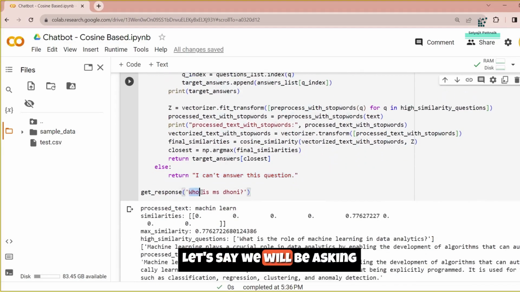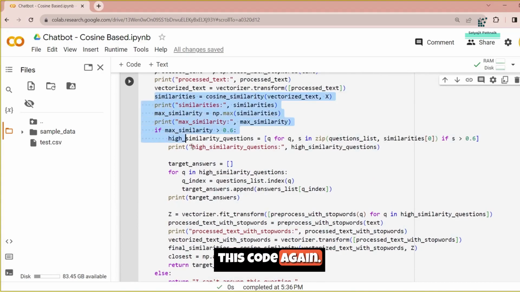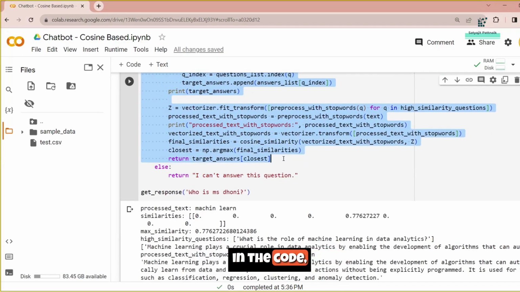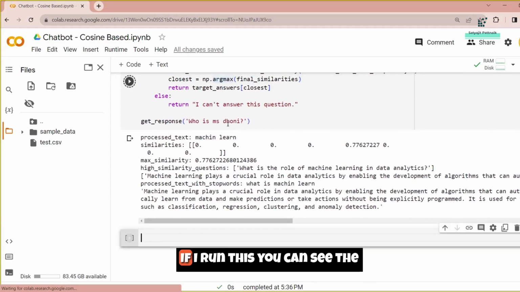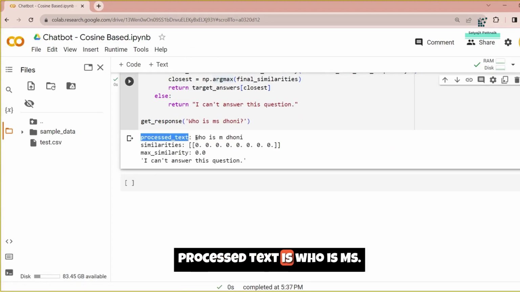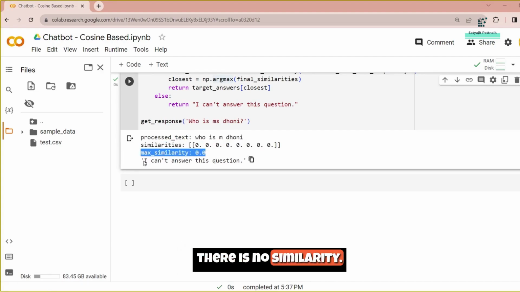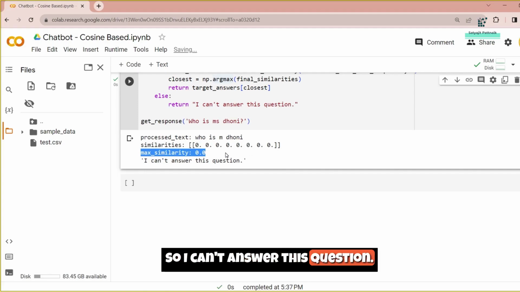Now let's say we will be asking who is MS Dhoni. You can go through this code. Again, if you have any doubts in the code, please let me know in the comment section below. Who is MS Dhoni? If I run this, you can see the processed text is who is MS Dhoni. Similarities are all zeros. So there is no similarity, so I can't answer this question.